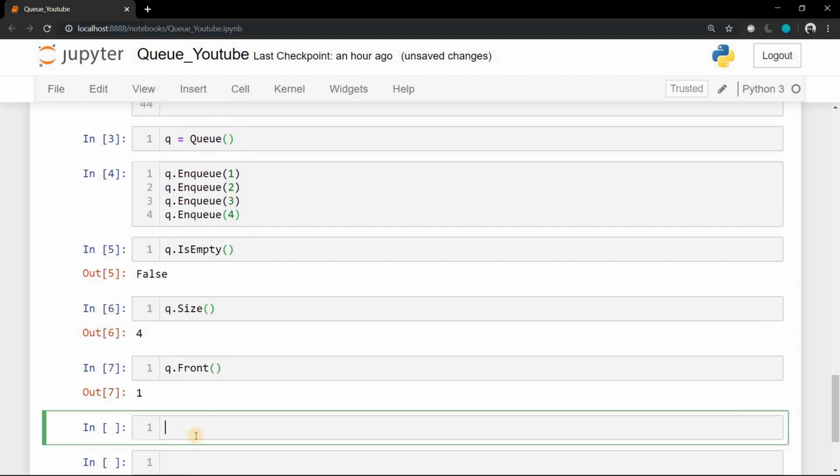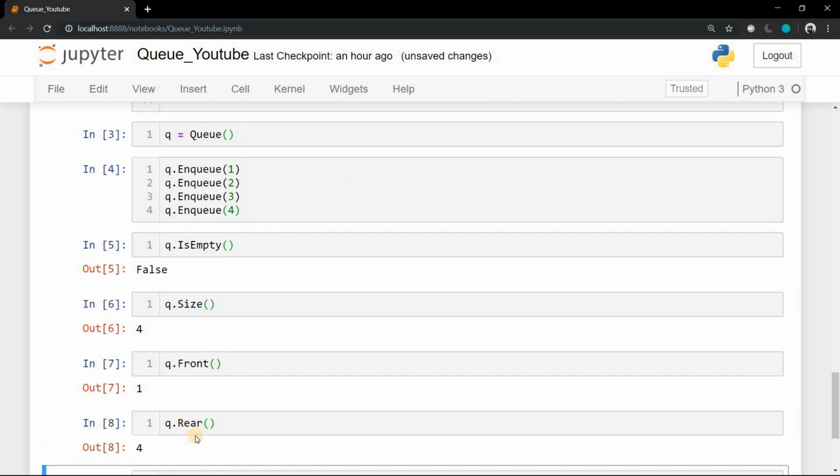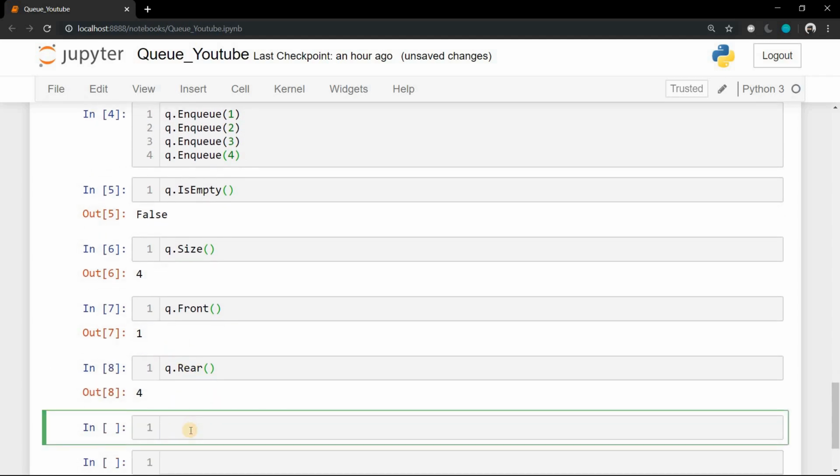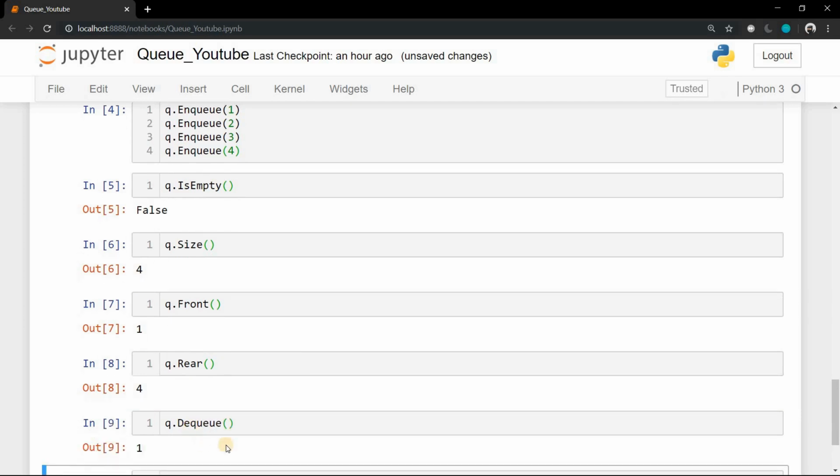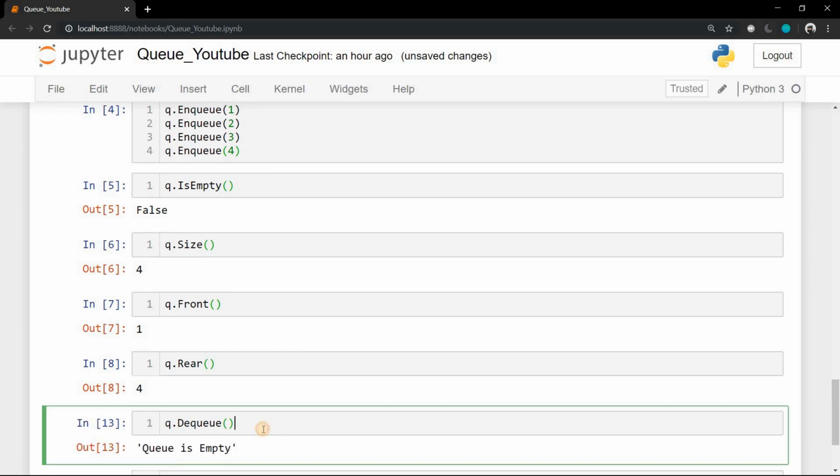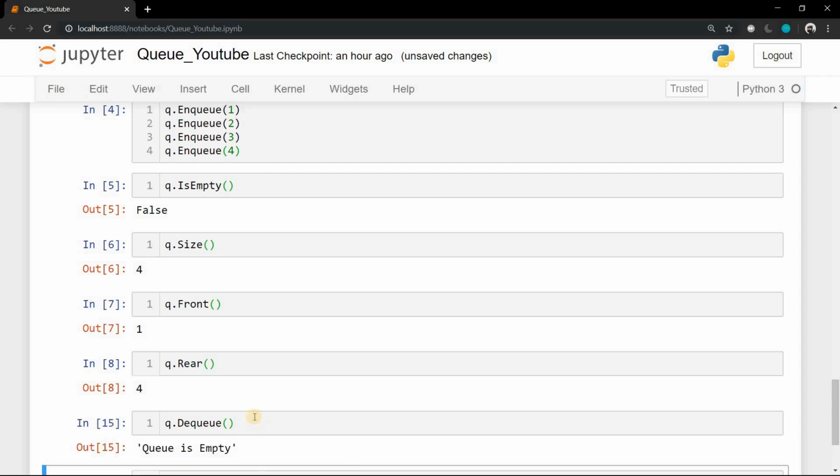Next one is the front. It will return the data at the front node, and similarly the rear function returns the data at the last node. And again the dequeue, it deletes the firstly inserted element first, like 1, 2, 3, 4, and now the queue is empty. That means there is nothing in the queue at this point.